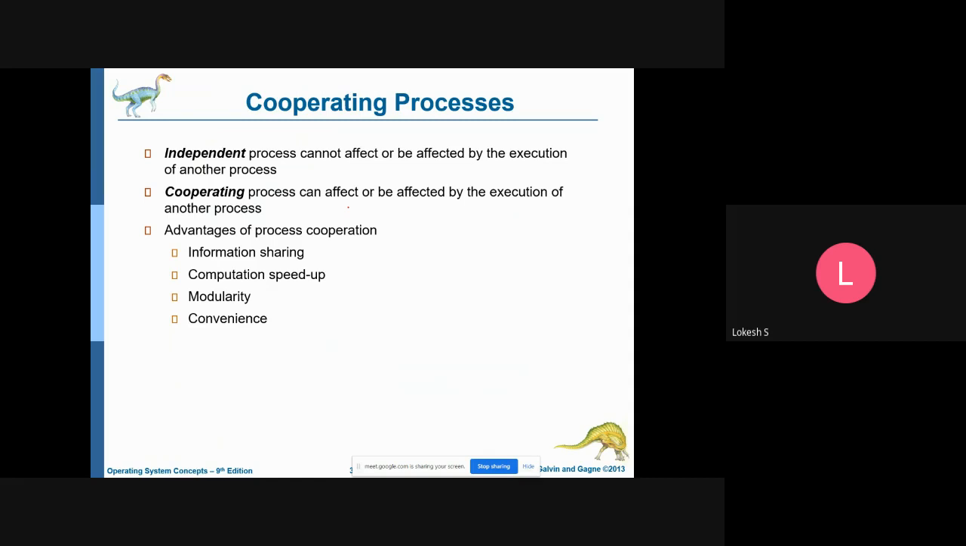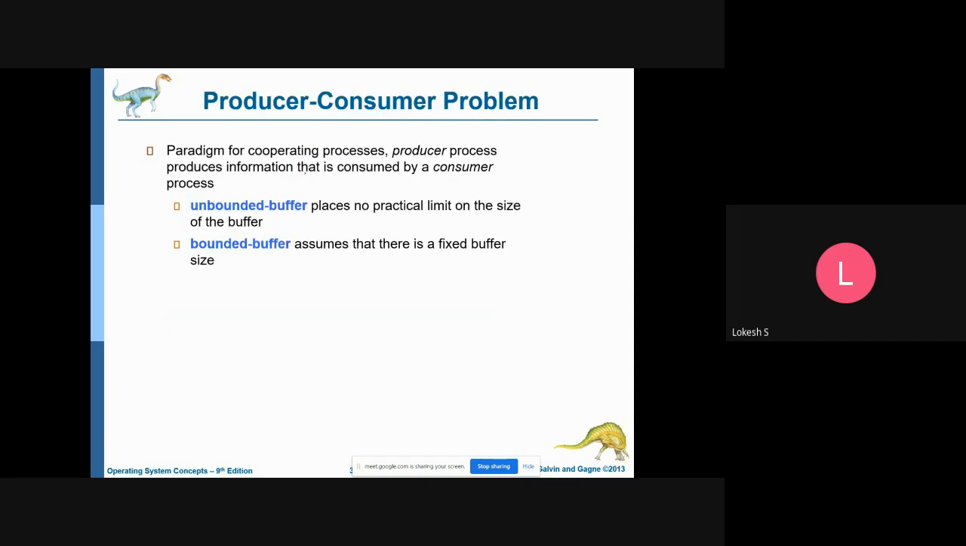What about independent processes and cooperating processes? An independent process starts running without affecting another process. If it needs an input, it takes it initially or from somebody else. It will not interact with any other process. An independent process cannot affect or be affected by the execution of another process. But a cooperative process can affect or be affected by the execution of another process. The advantages are information sharing, speedup, modularity, and convenience. The best example is the producer-consumer problem for inter-process communication.